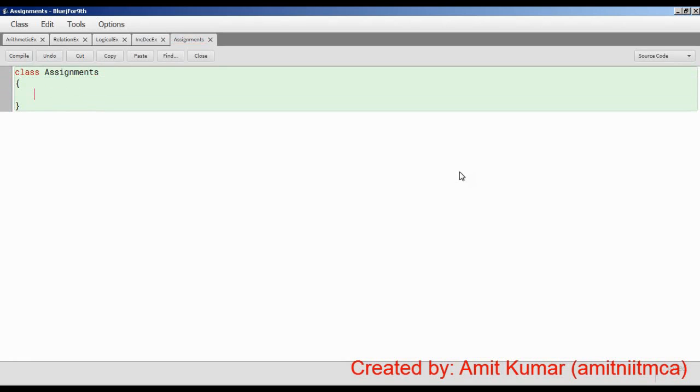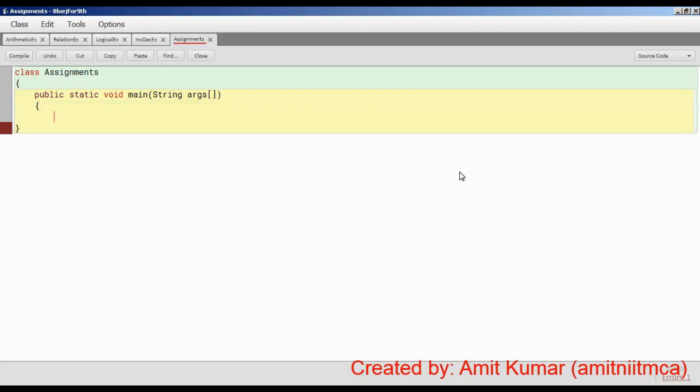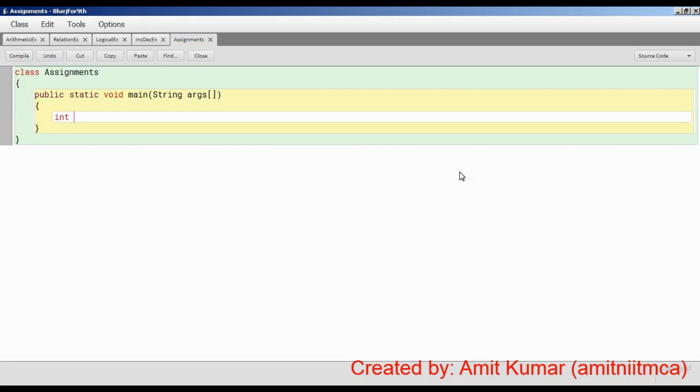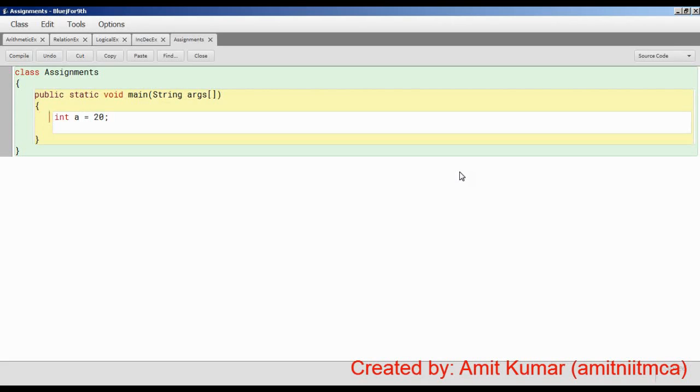In this application program, we will show you the use of the assignment operator, which we were using from the beginning of our programs. Here I have used an assignment operator. So what will happen, 20, which is on the right side of the assignment operator, will be assigned to a variable on the left side.